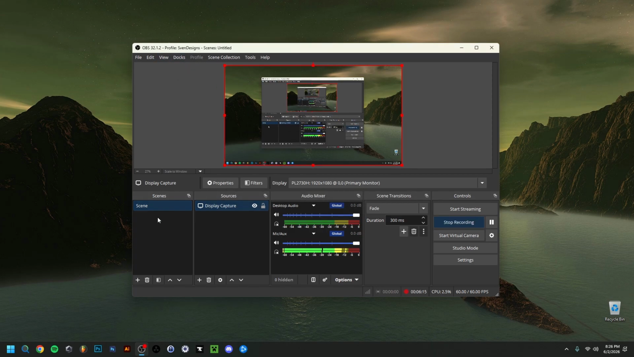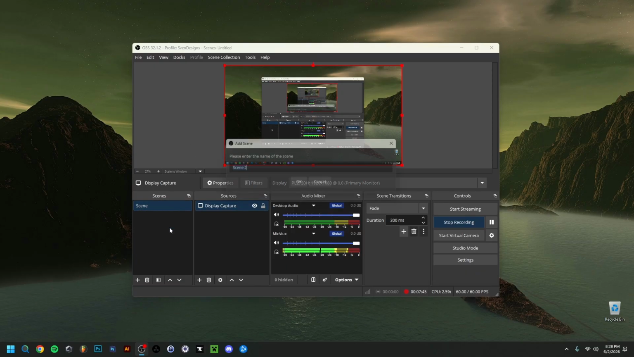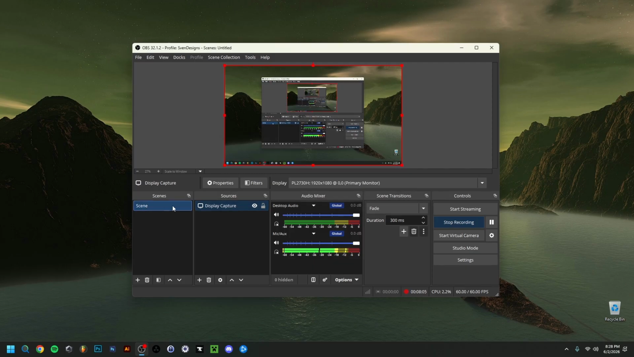Within that, you can create new scenes and sources. I always want to start by adding a scene. I already have one here, but you can always right click to add scene. You call this whatever you want. Then of course it will be right here. Now within those scenes, you can always add multiple sources, as you can see. So I have one display capture because I'm capturing my screen at the moment. Nothing else because I'm only showing my screen for the tutorial.